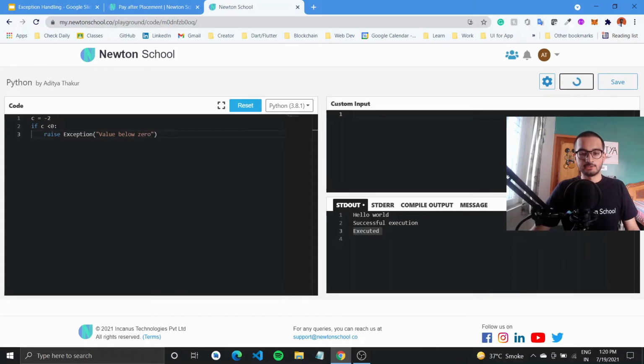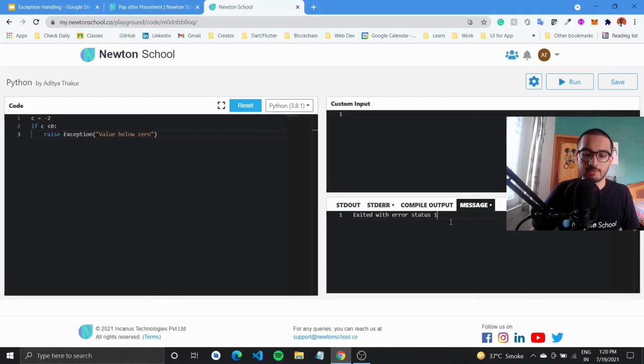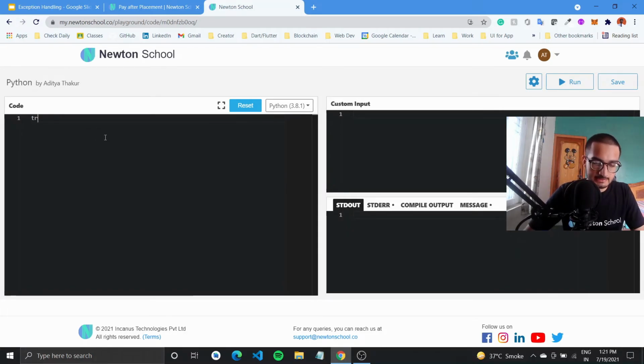So if I run this code right now, what should happen is you should get an error, and it would raise an exception which says exception value below 0, and you'll also get a message that it was executed with the code. So you can wrap it inside a try catch block.